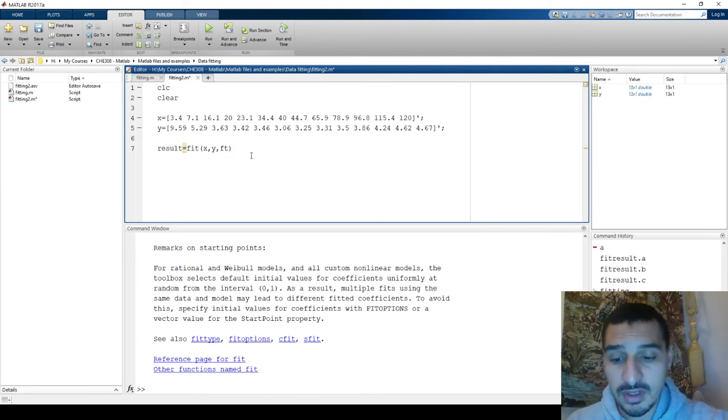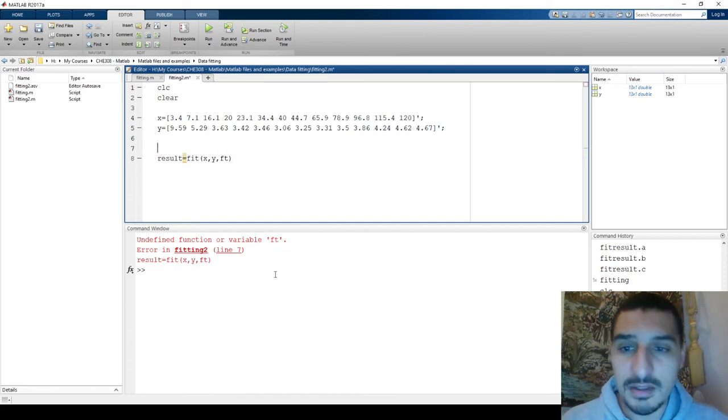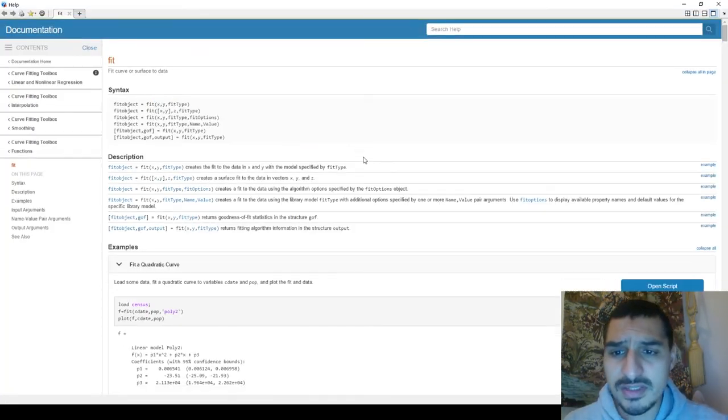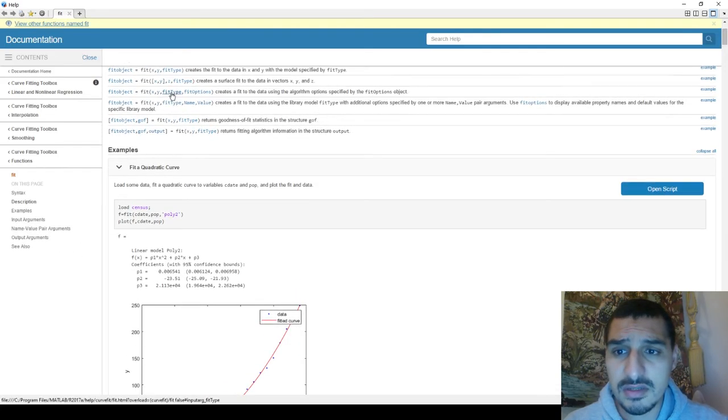So of course, if I run it now, it's going to give me an error because it does not understand what FT is. I haven't defined anything that's called FT. And now let's go and see what the fit type is. Here we can see there are some cases.